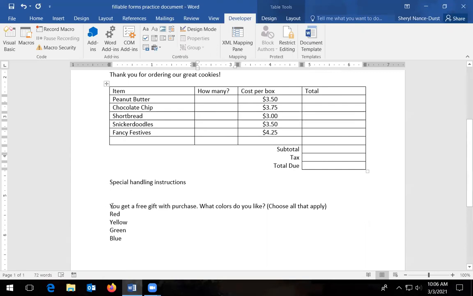And I'm going to offer them a free gift with purchase, and I'm going to ask them to choose which colors they like. And so I want little check mark boxes beside each of these, and I want to let them check mark what colors they like, so that they'll have an option, and I'll give them one of those colors for their free gift, whatever I'm offering for the free gift, that is.